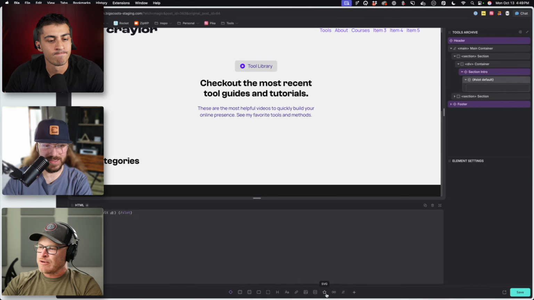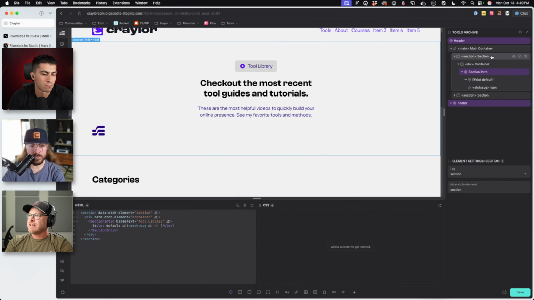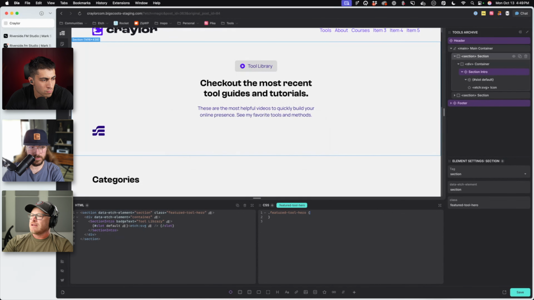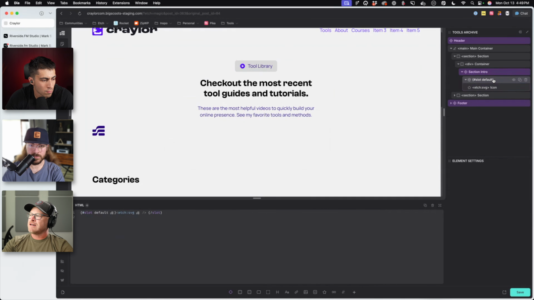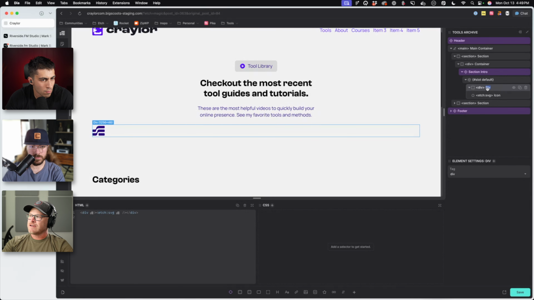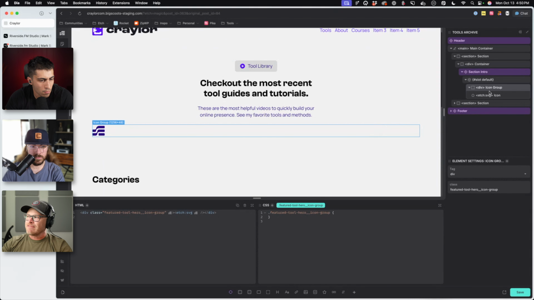That really helps. So I'm going to put in, what do we want to call it? Well, I'll just do icon. Because this is going to be section, I'm going to call this featured tool hero. Featured tool hero. And because you can't really put any classes on slots, I can put a wrapper in here potentially. Maybe I'll wrap in a div, and we'll do icon group. How about that? Then featured tool hero icon group. So I'm technically in a component, but I have the luxury of working outside of the component at the exact same time.